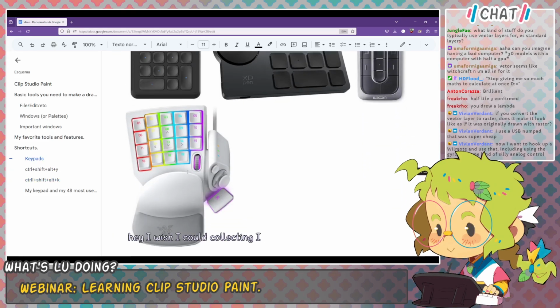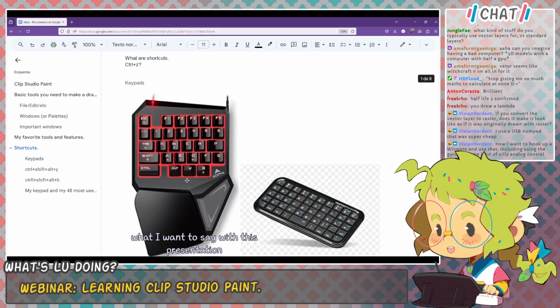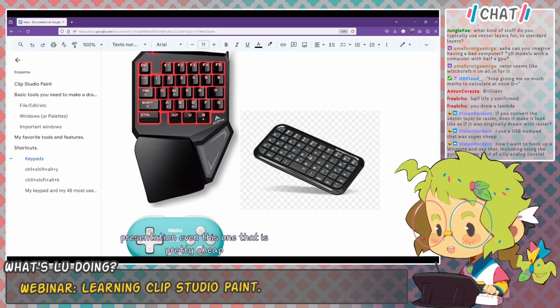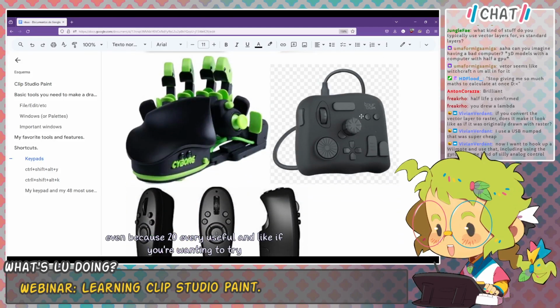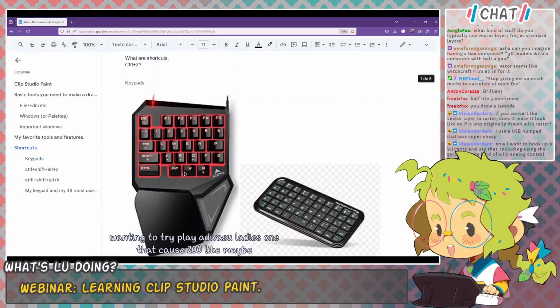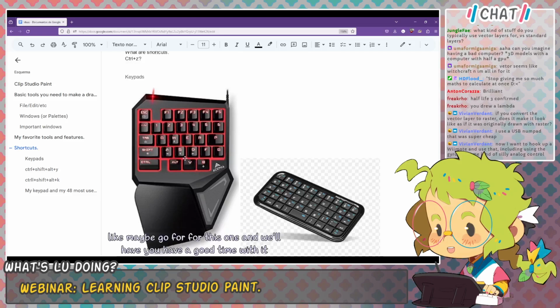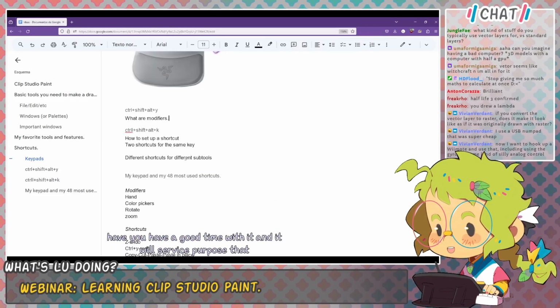I mean, what I want to say with this presentation of keypads is that even this one that is pretty cheap, this one that costs $5 or this one that costs $20, are very useful. And if you're wanting to try a device like this one that costs $200, maybe go first for this one, and you'll have a good time with it. It will serve its purpose. You don't have to go super expensive.